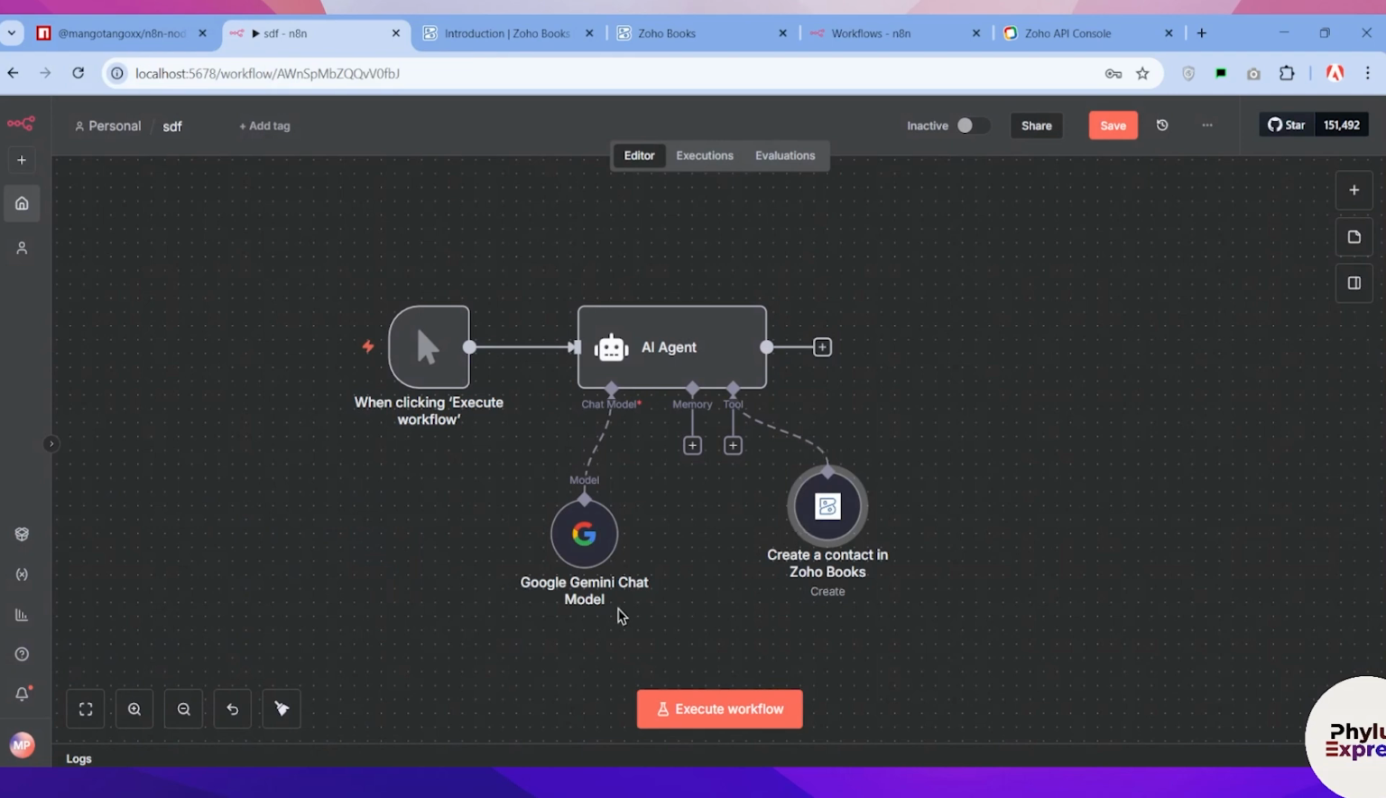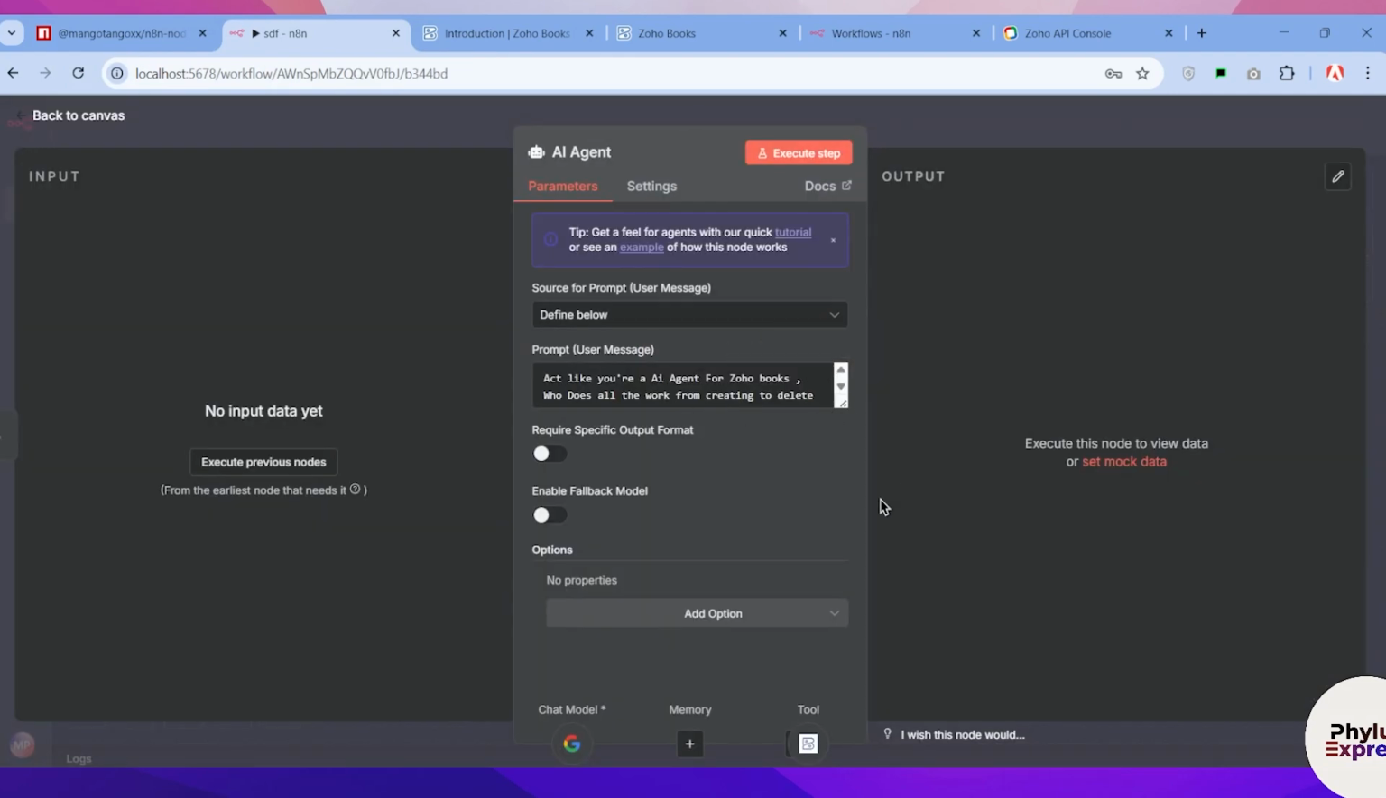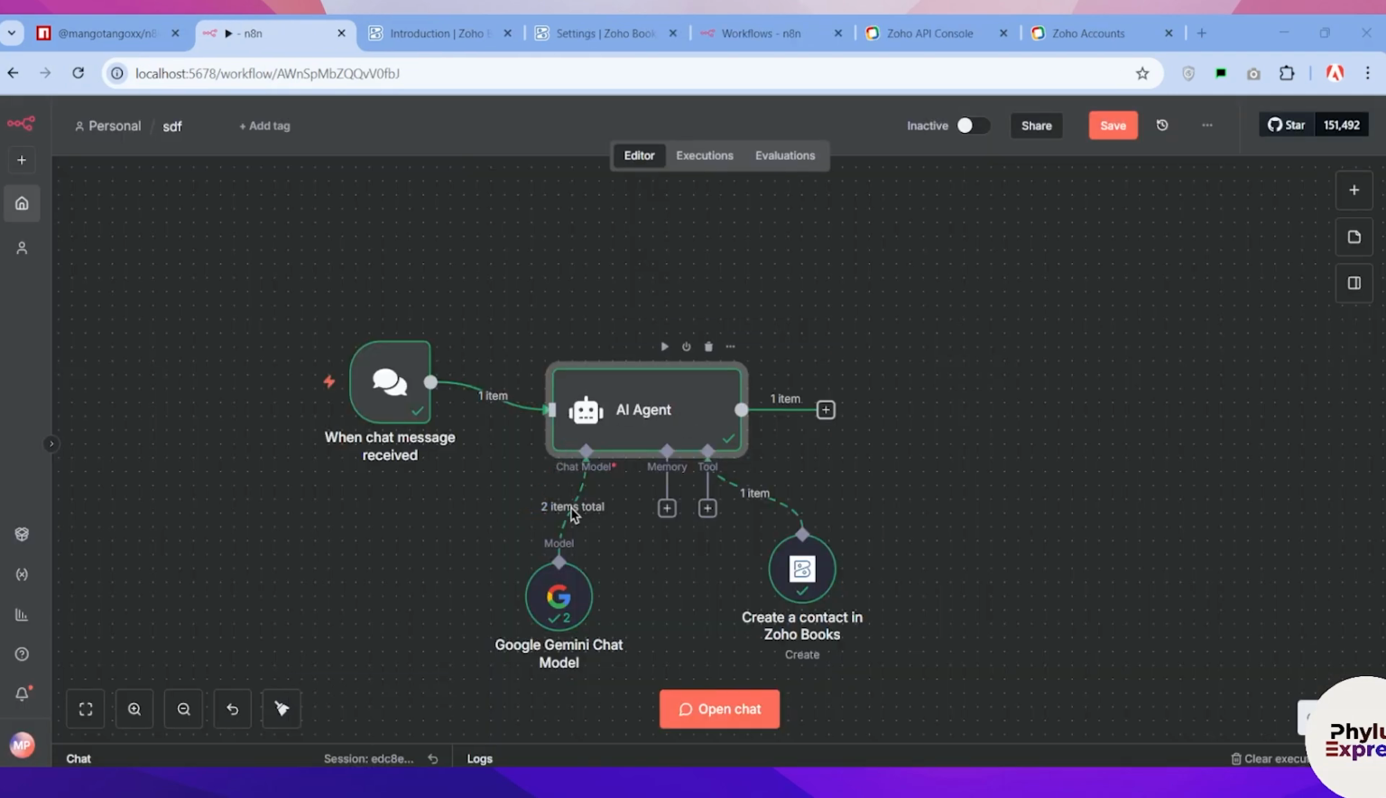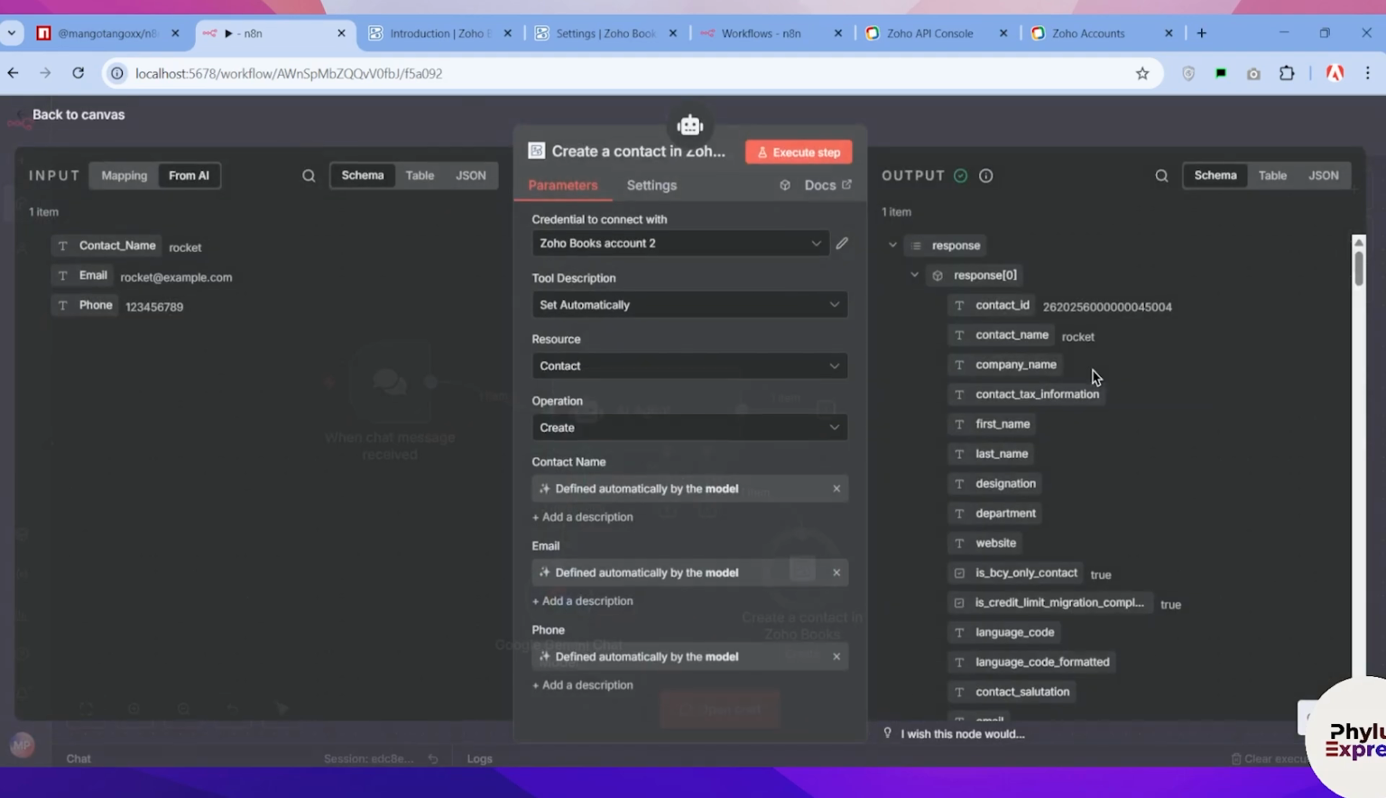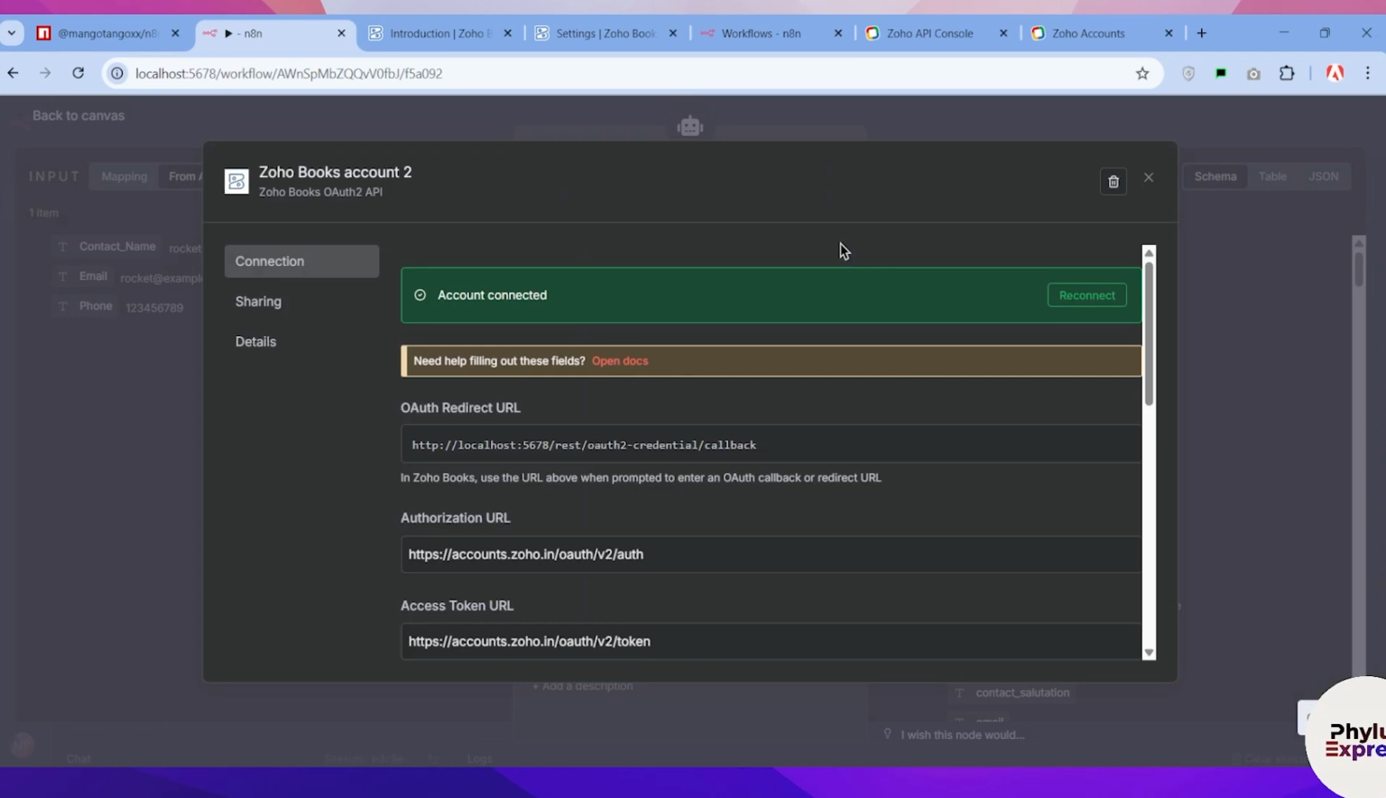Now let's test a little bit. Okay, I have to do some things over here. So okay, I had made one more mistake over here. So let me just open this Zoho Books node. Let me open this one.